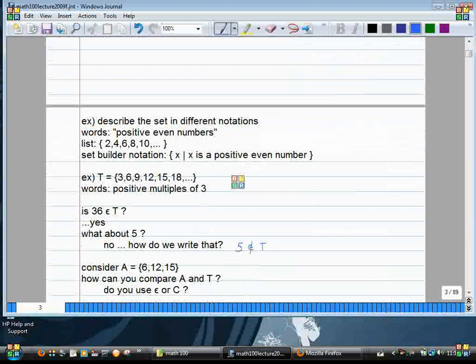So consider this set A, which is 6, 12, and 15. How can you compare A and T? Everything in A is divisible by 3, right. So now let's think about the set A and the set T. How can you compare those two sets? Absolutely. And how do you write that?